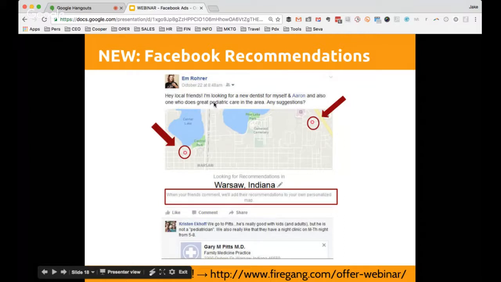So Emily went on here and said, I'm looking for a recommendation. Hopefully you can see that. When your friends comment, we'll add the recommendations to your own personalized map. And I'm looking for a recommendation on dentists, right? Pediatric care. So you see Facebook has this feature, and Emily's gone and asked her friends, do you know where a dentist is?